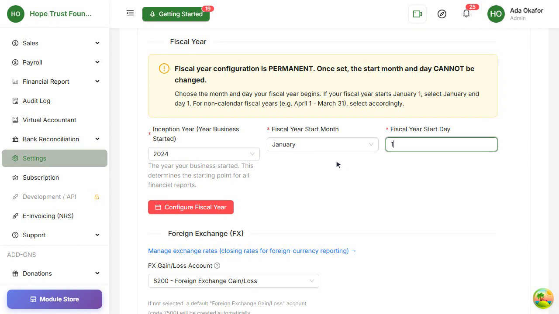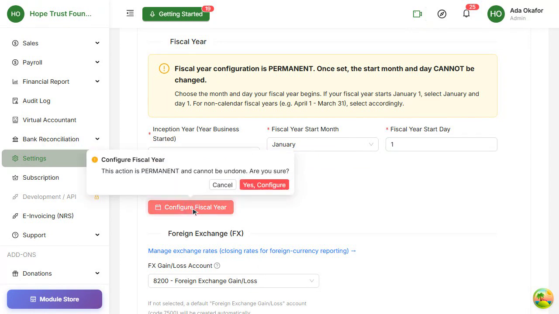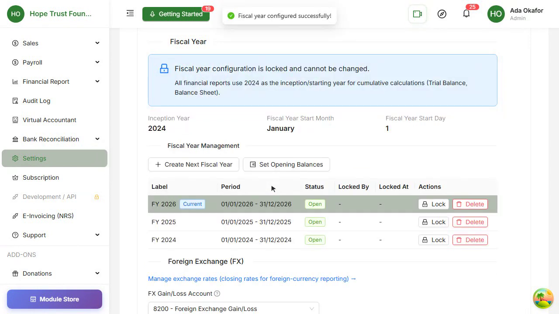We configure it. ZetaFisc reminds us the fiscal year is permanent, and we confirm. The fiscal year is set. Donations can now be recorded and will post into this year. And if a colleague without settings access tries to record a donation, ZetaFisc politely tells them to ask an administrator to set the fiscal year up.